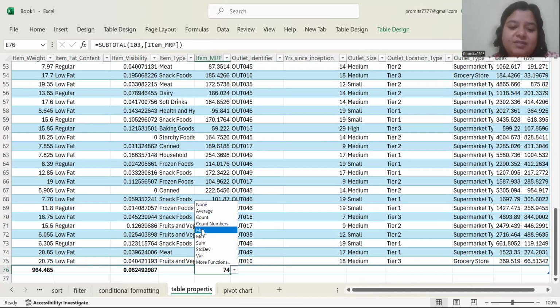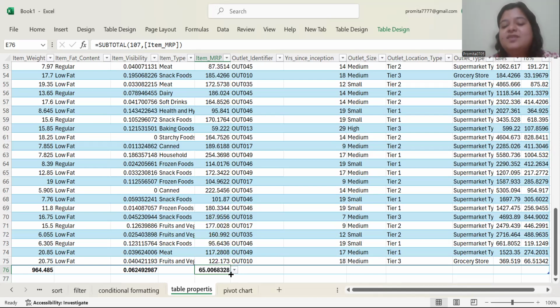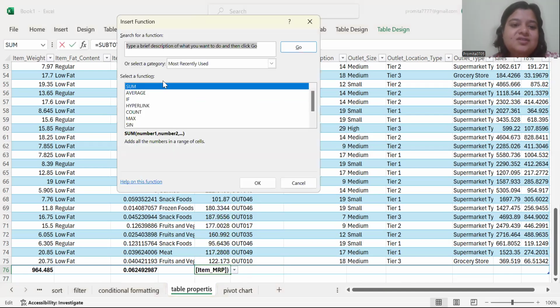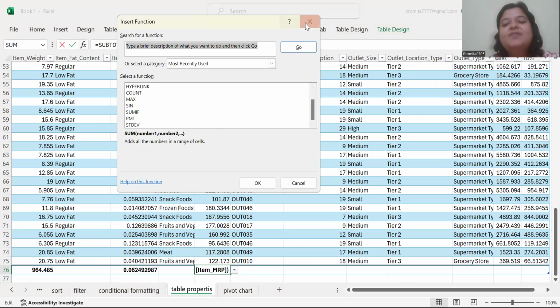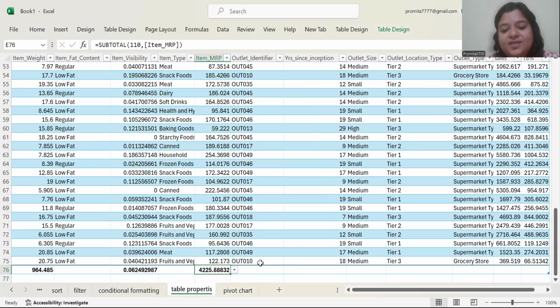Next, if I click on max, the maximum price is 265. If I click on minimum, the minimum item MRP is 38. If I click on standard deviation, STDEV gives me the standard deviation of price. Variance gives me the variance of price. There are more function options here, a lot of other options, but we don't want them now. So this is how the table properties work.